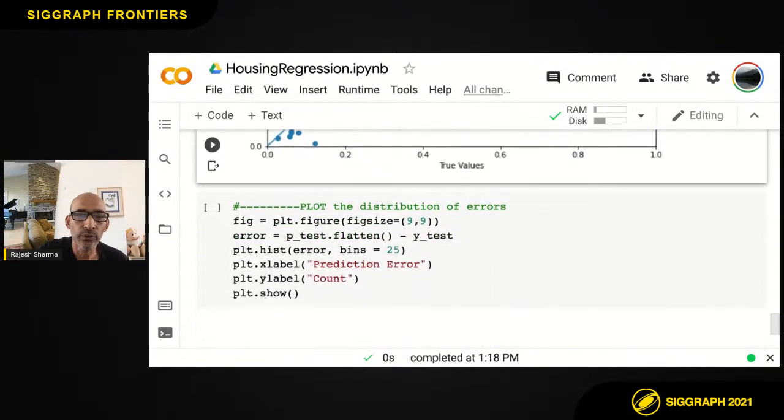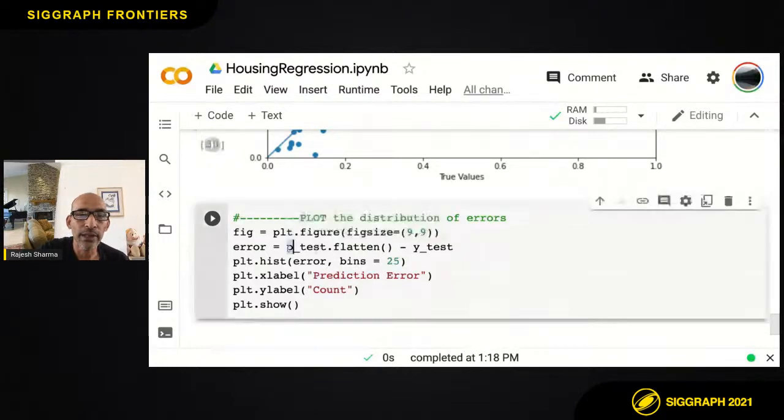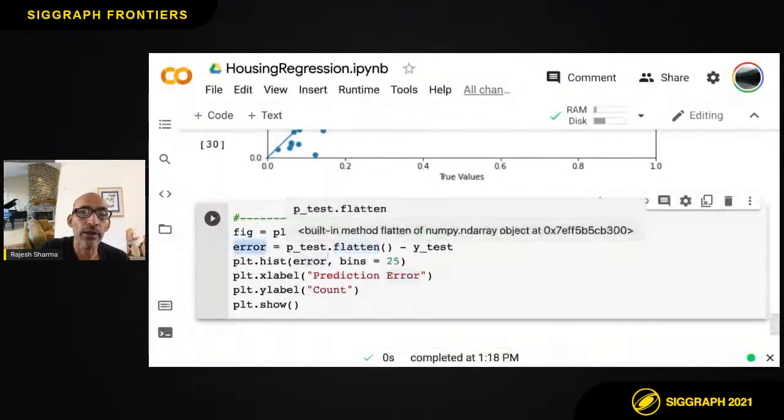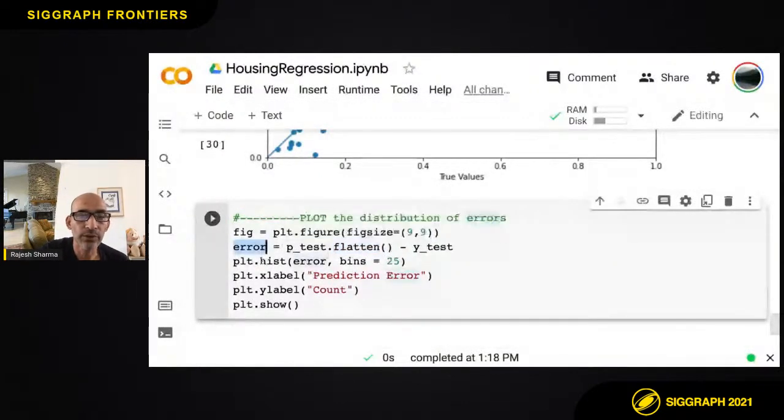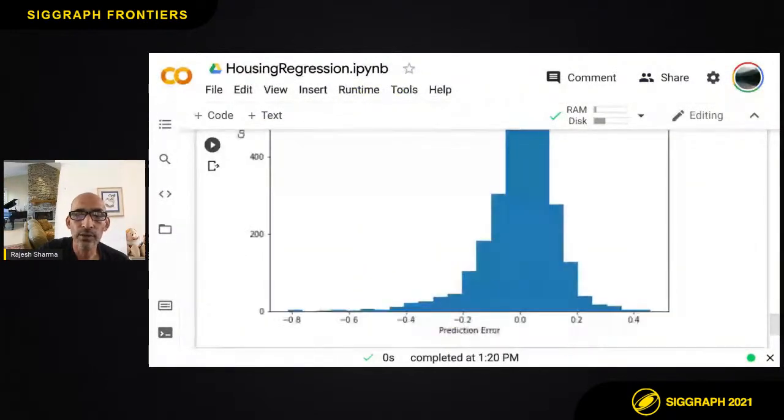And one way to look at this is by plotting the difference between the predicted value and the ground truth. This is how you do that. This is the ground truth, and this is the predicted value, and that is the error, which is the difference between the two. And then plot a histogram. So a histogram with 25 bins, and let's see how that looks. The histogram should look like a normal distribution, which it does.